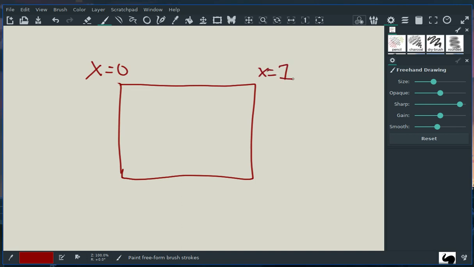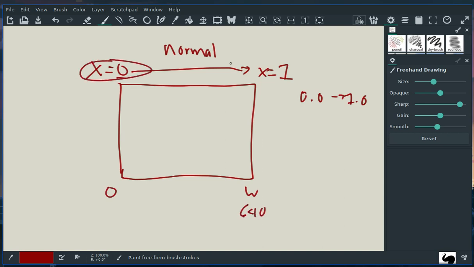So this is a normalized range, when we use 0 to 1. It is called normalized range or normal range, which means the range is 0.0 to 1.0. Then we have the screen coordinate, 0 to width, or 640, whatever the width is. So we will use this.